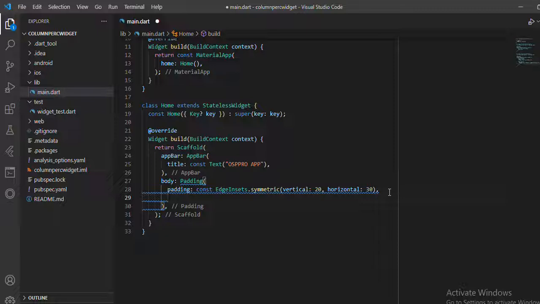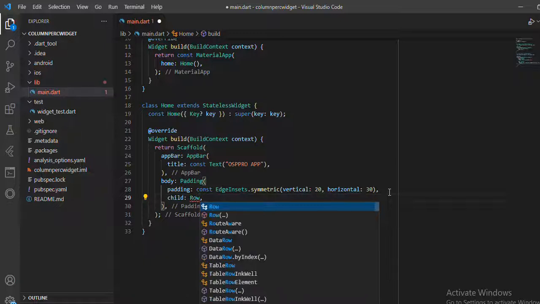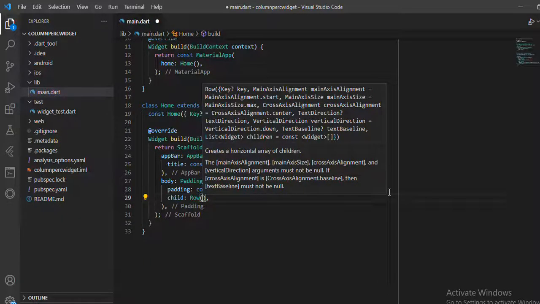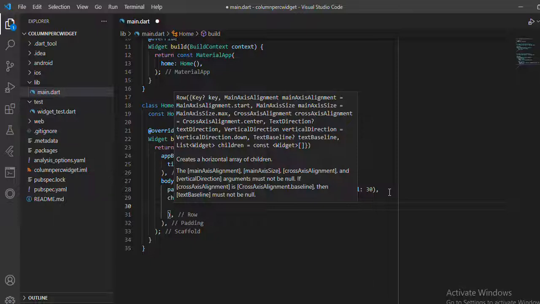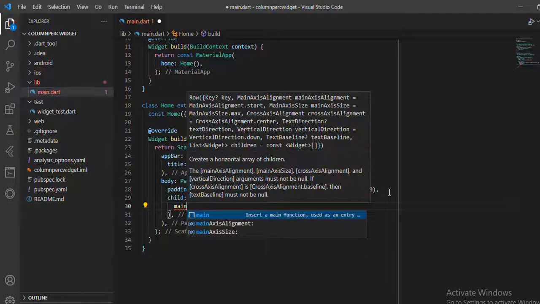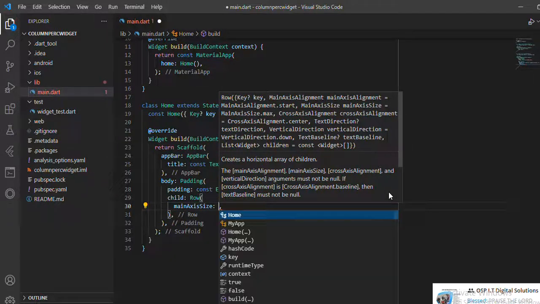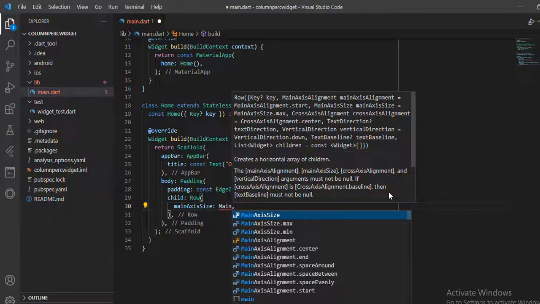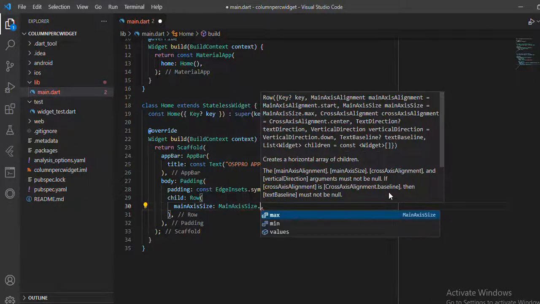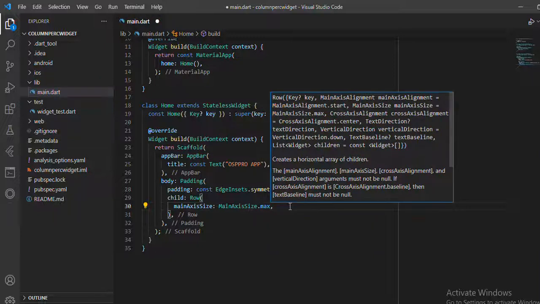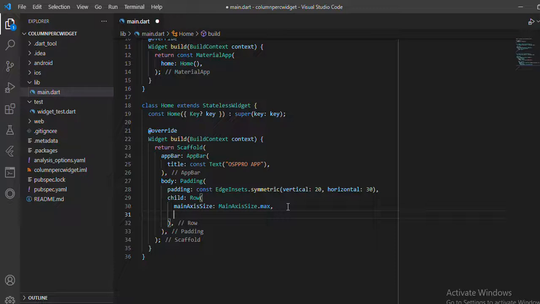Before you fix anything, we also have the child inside there. This child can be a row, so you can give a row to your child, whereby inside the row we have the main axis size, which is going to be main axis size dot max. You get the maximum. That's it. Then on the other side, we also need to know the children that we have. This way we're going to divide the app.